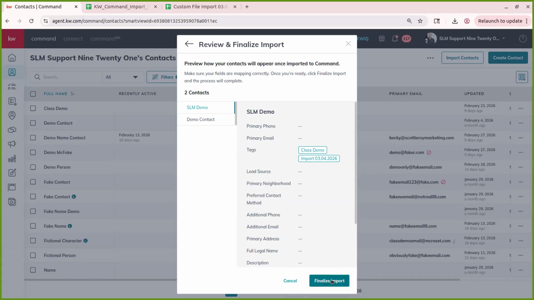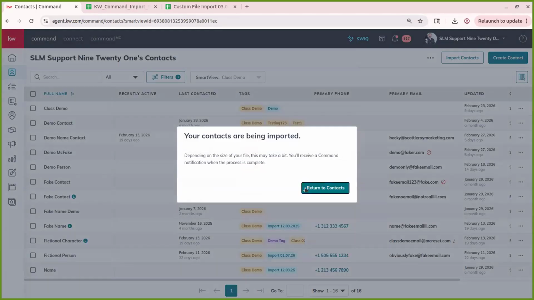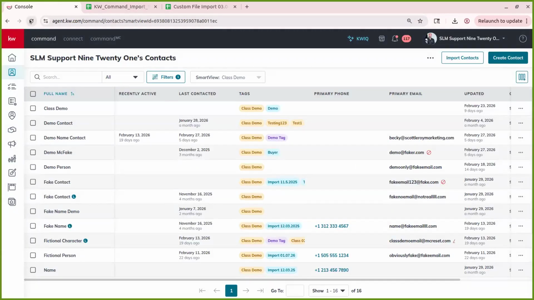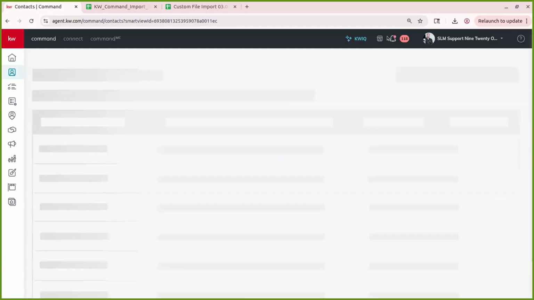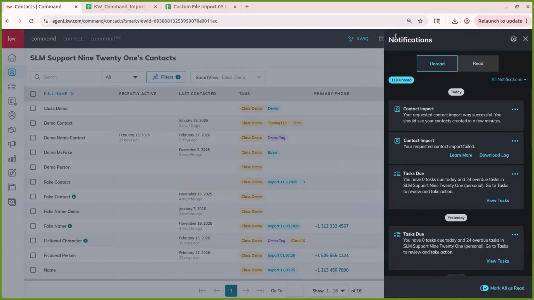We'll just go ahead and click finalize import, and then return to our contacts. Again, since it's a small one, we can just refresh and it should update us immediately right here. We'll click that notification bell and we'll see that one was successful.